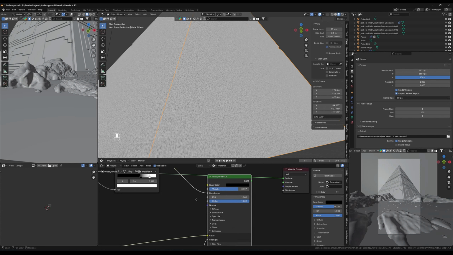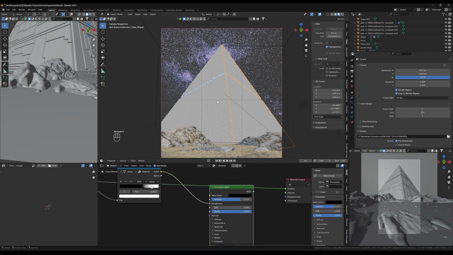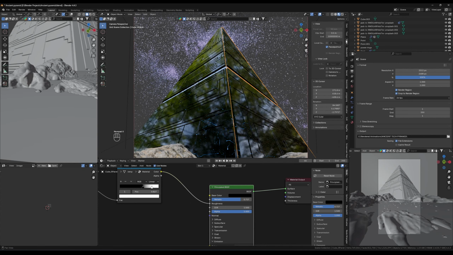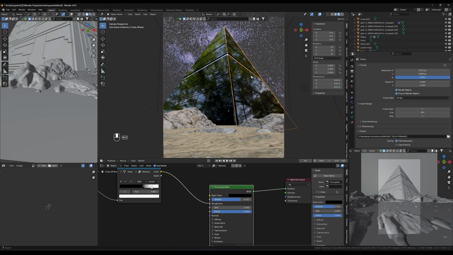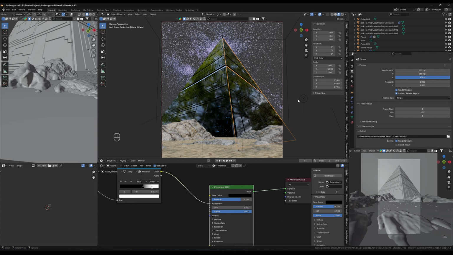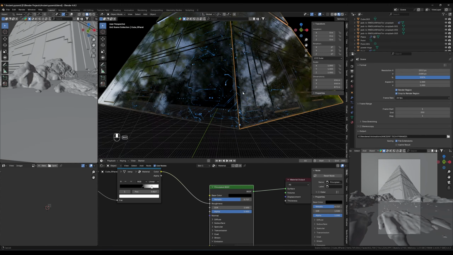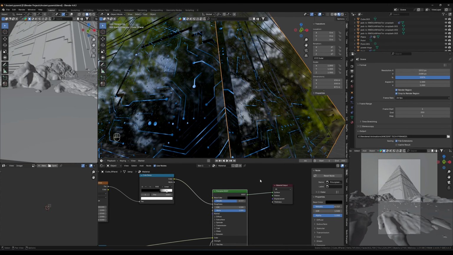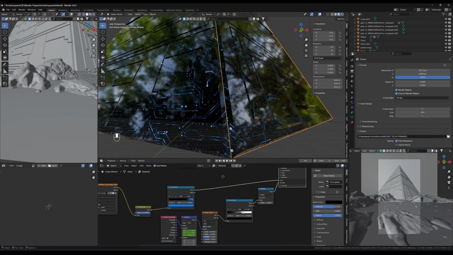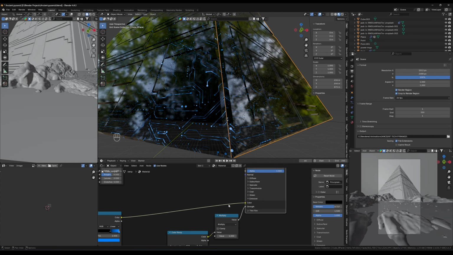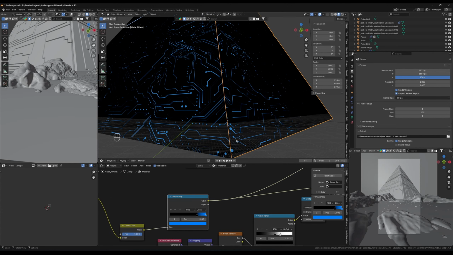So let me see here. The actual scale of this pyramid is, let me put that back on. I looked up the dimensions of the actual pyramid in Egypt, and it was like 600 by 600 by 800 meters tall. So I tried to make it to scale so that it kind of fit within the scene better. And that's why when I made this texture, it was a little bit more difficult to get it to work. So what I did with the color here at the emission, I did this.